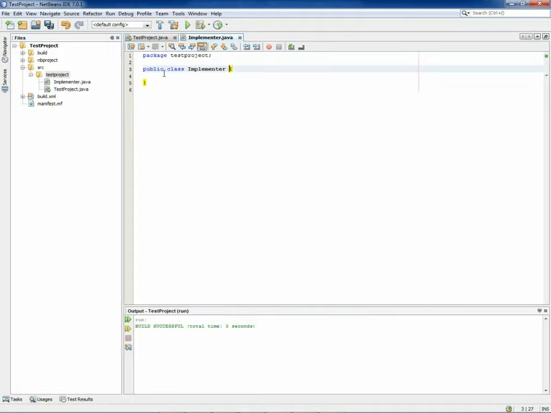So we have a class that is called implementer, and it implements Runnable. Okay. Now what we want to do is use a counter here. Let's make it private.